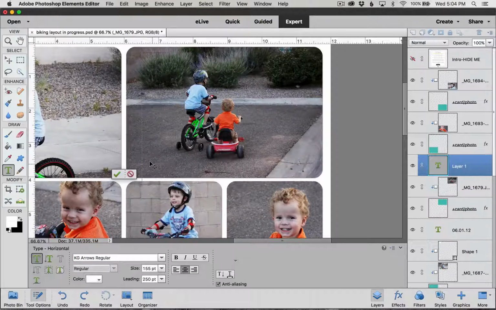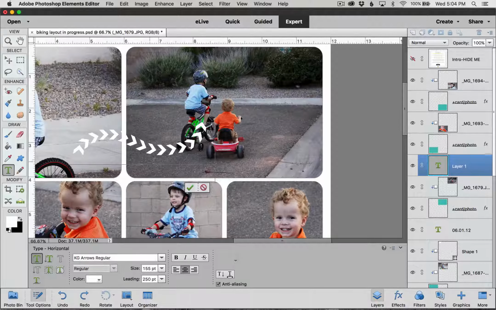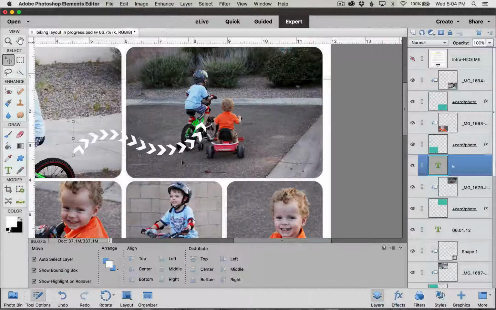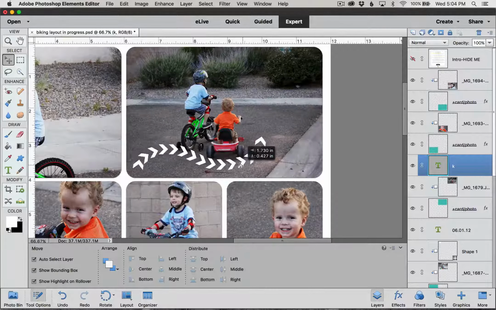And now I'm going to click down again. Now this KG Arrows is a dingbat font, so when I type in a letter, it's actually going to give me a decorative element. So I'm going to type in a lowercase k, and then I'm going to check the check mark to commit, and with the Move tool, I'm going to bring it over on my photo.